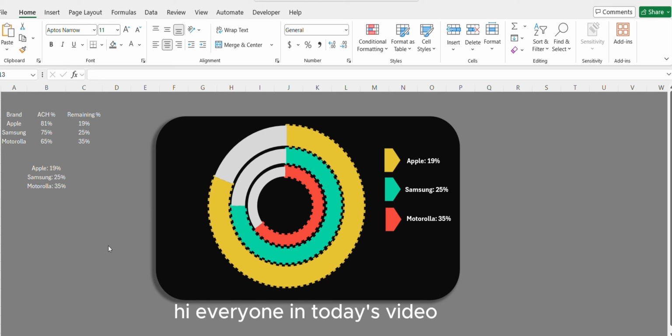Hi everyone, in today's video I'll show you how to create a Doughnut chart in Microsoft Excel. It's quick, easy and perfect for visualizing your data, so let's get started.